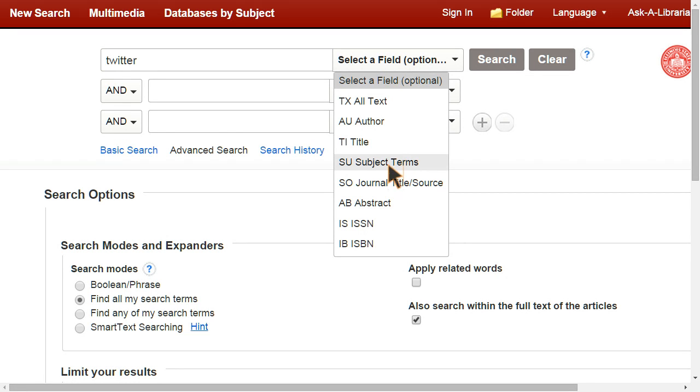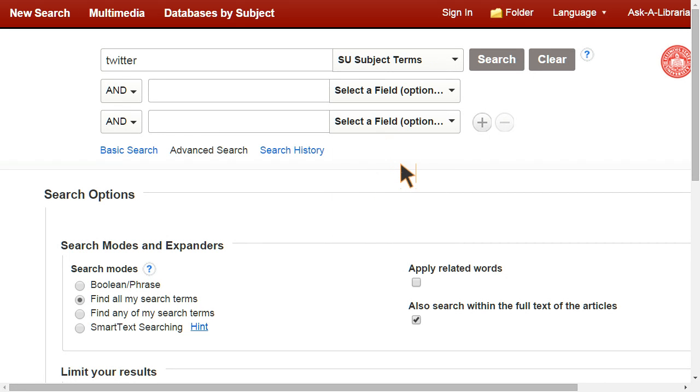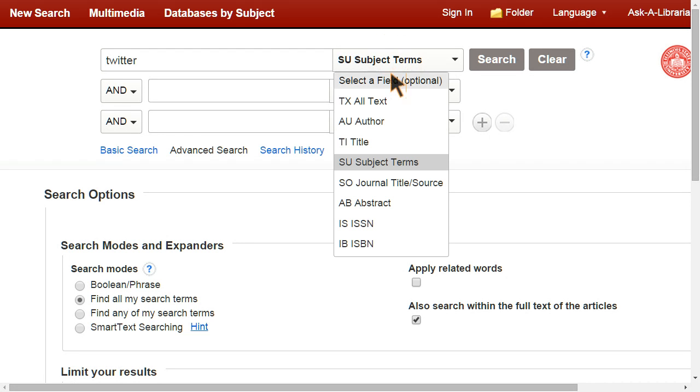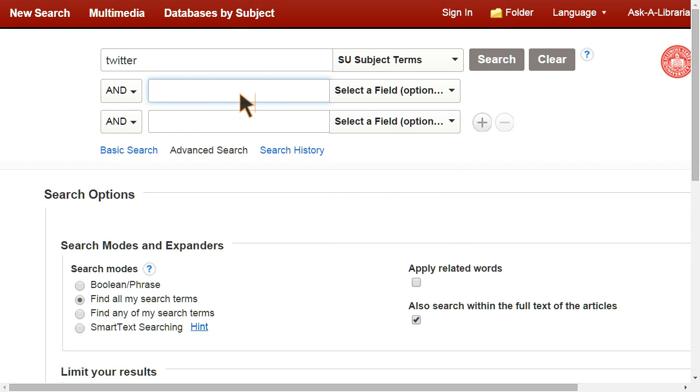It needs to be in the subject terms of the articles we find, or at least, ideally it should be, because Twitter is such a huge topic right now that it's almost impossible to read anything nowadays without seeing Twitter mentioned somewhere. So we want it in the subject terms rather than, say, inside the text. If it's just anywhere in the text, then the article might just be mentioning Twitter.